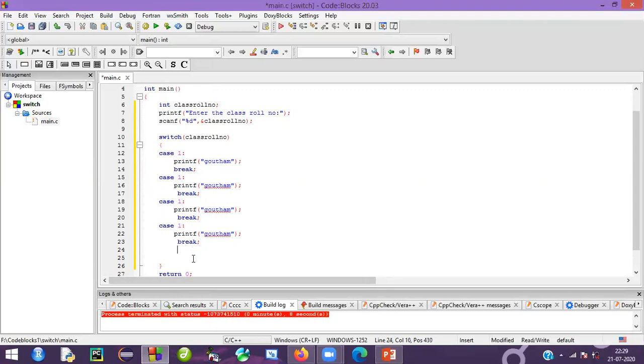Okay, one more statement we have to write, that is the default statement. So default you have to mention again. Here we have to print the statement, that is printf, no such records, such roll number available. Okay, so this is the complete program.